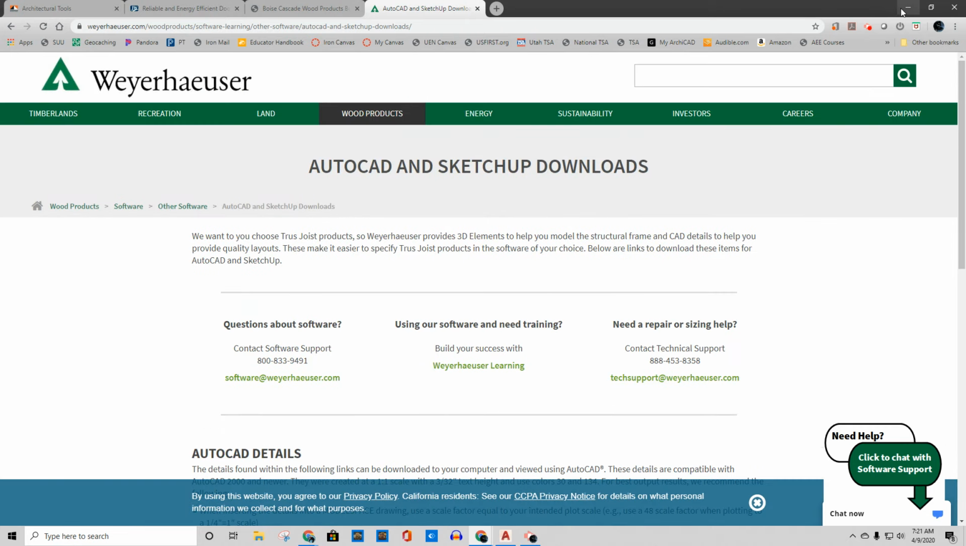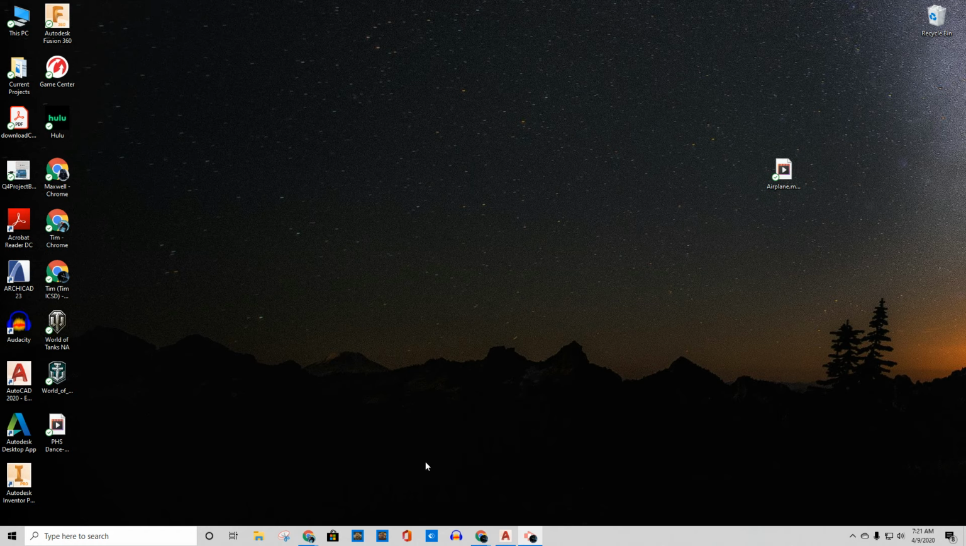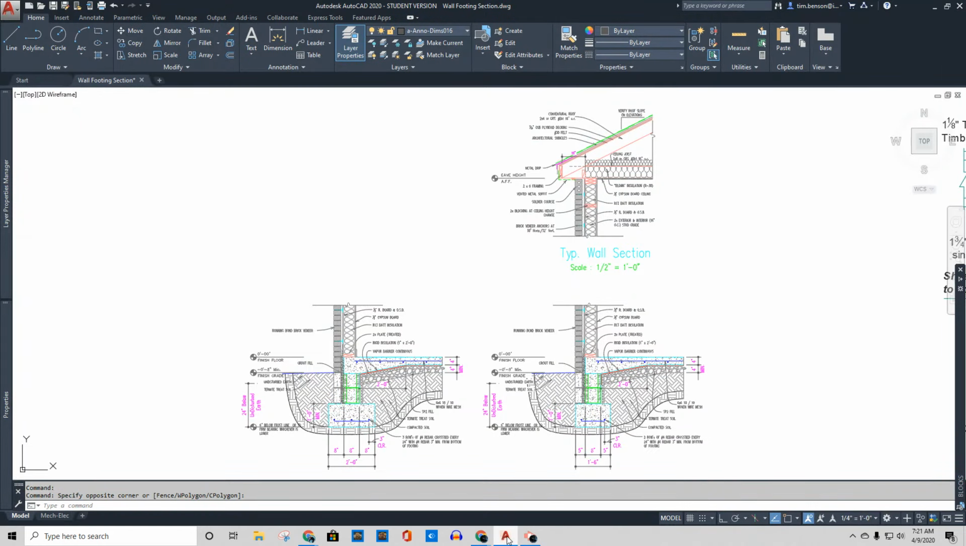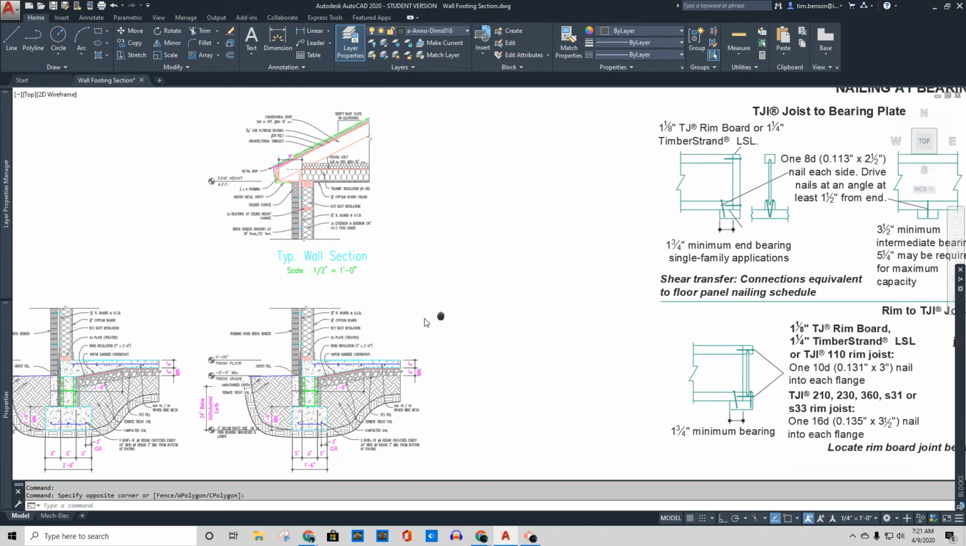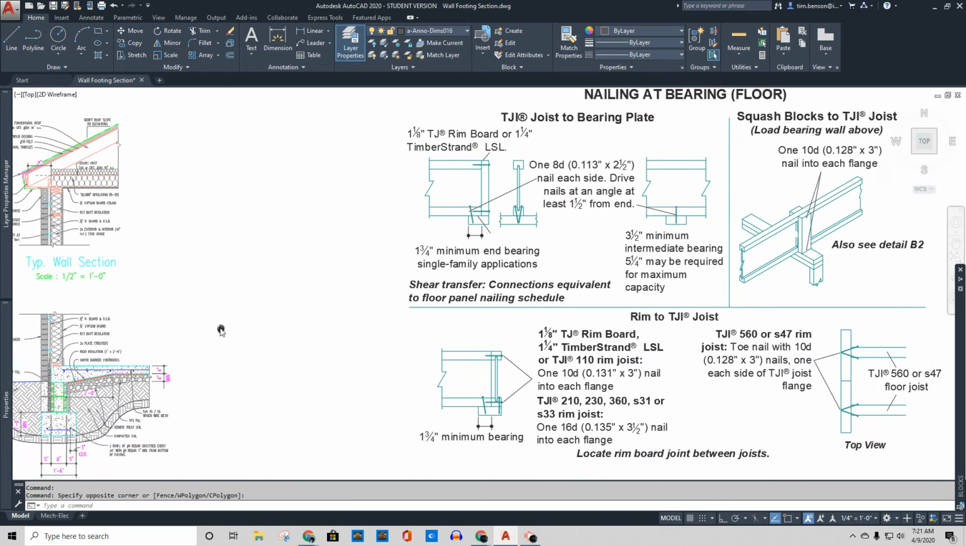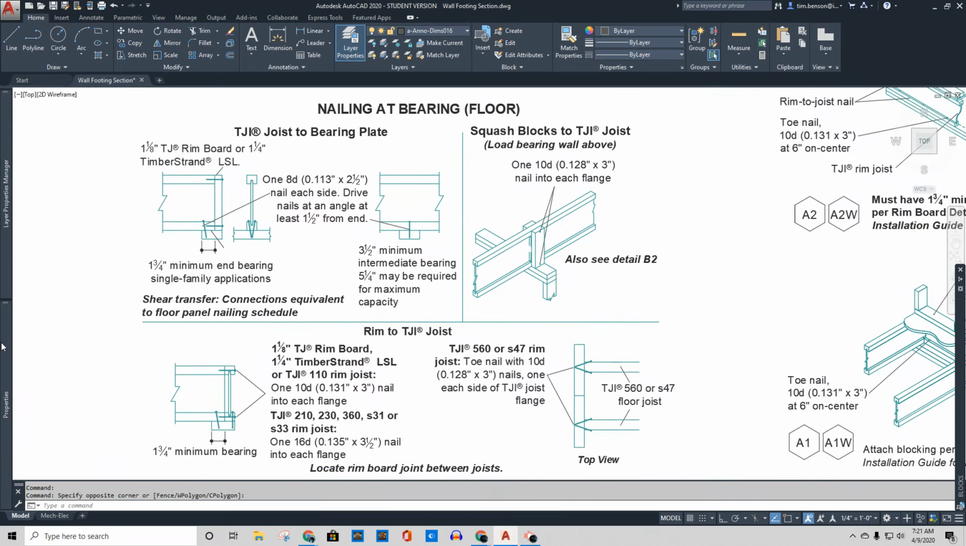So I'm going to minimize this and show you how this works. So let's get AutoCAD pulled up here, because that's, like I said, what I work in. So usually when I'm drawing a set of plans, I put everything into one AutoCAD file. So here's my wall section. Well, next to it, and I've already dropped a couple in, here's my nailing details for my floor joists, how my joists need to be nailed together.